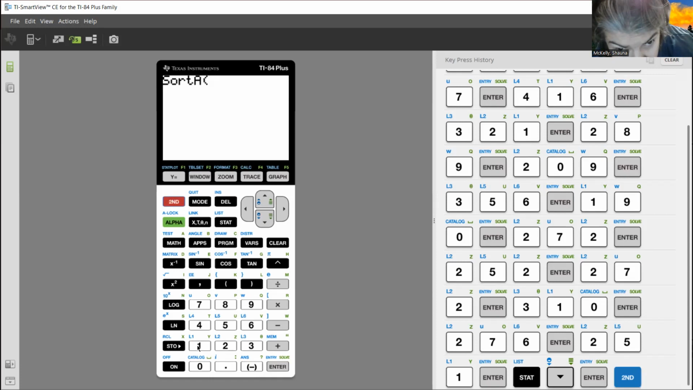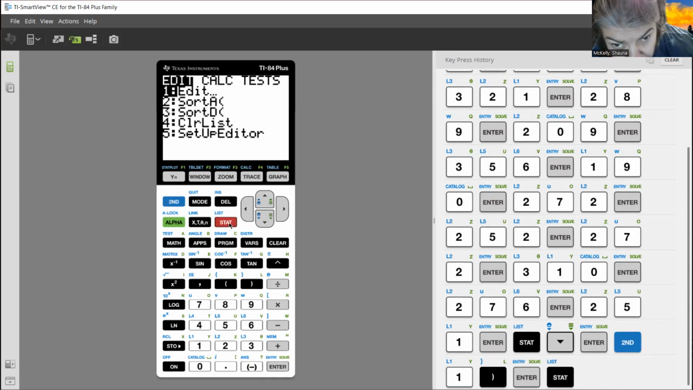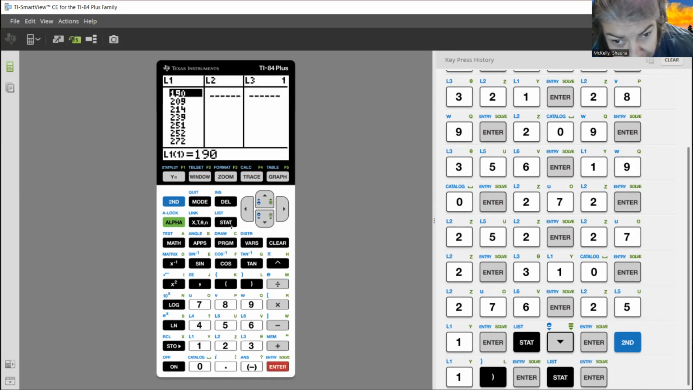And then I'm going to hit L1 here. Going to close the parenthesis and hit enter. It says done. Now you don't see anything because we have to go back to the list. So if you go to stat, you go back to edit so you can see it. You'll see that your list is now sorted in order.